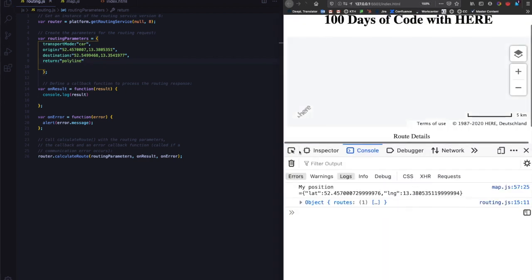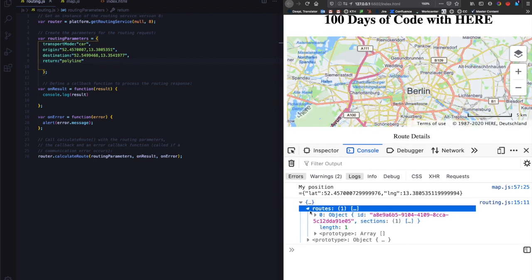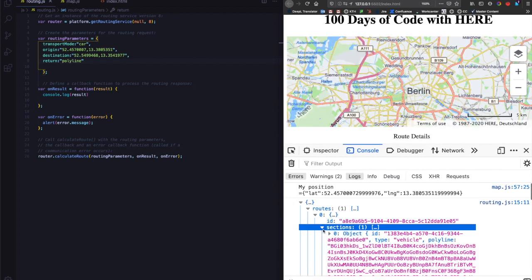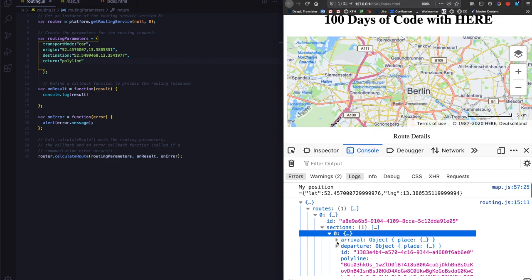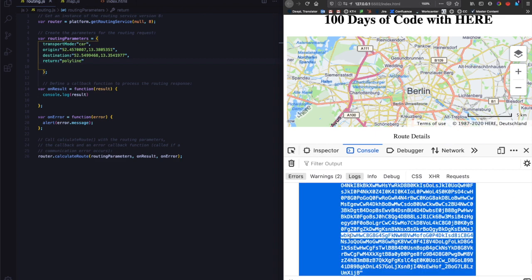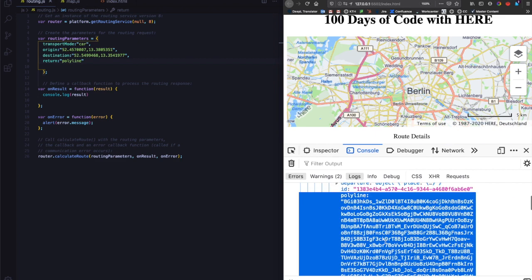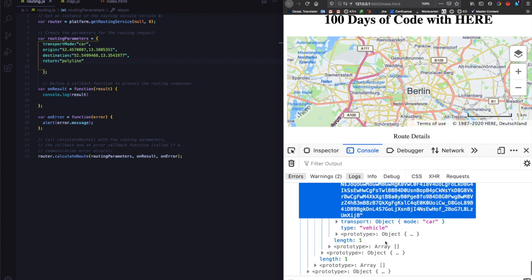So now if I save this and if I see this, within the sections I have the polyline. And this is the encoded flexible polyline that you get, which when decoded can give you all the points in that line that joins A to B through a car route. So that's it for day 41.